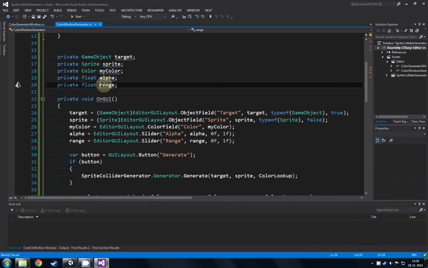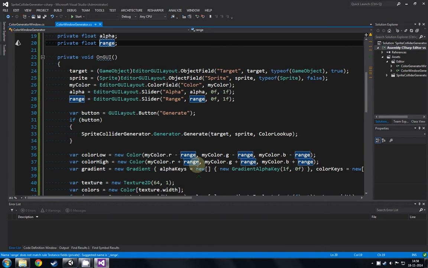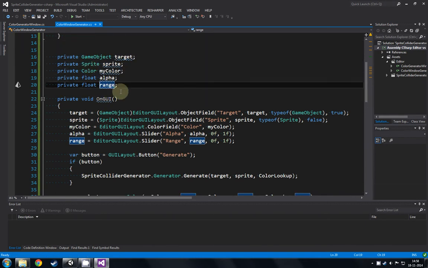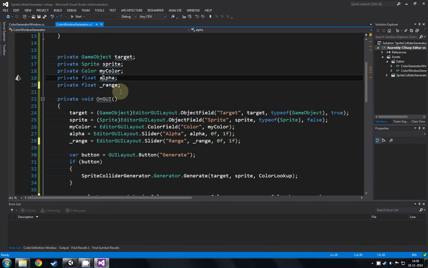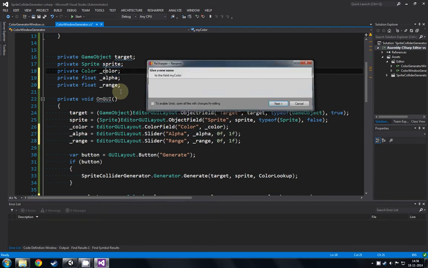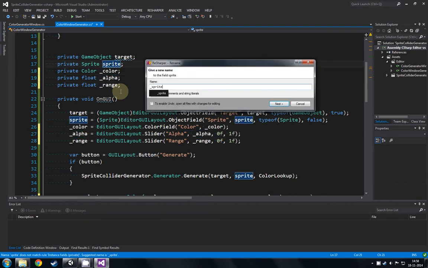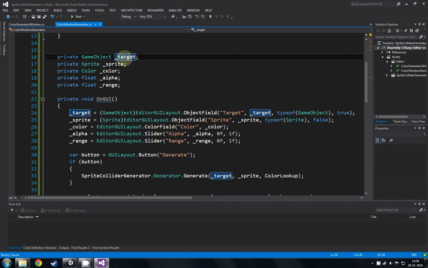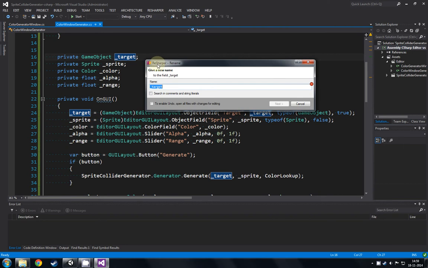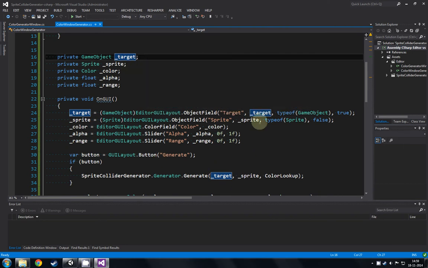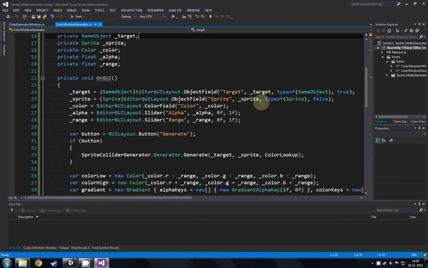Now I usually use underscores for private variables, so you can do that. Let's just make that right here. This is called alpha sprite and target. Now as you can see, I just use ReSharper to rename quickly. You can just go over all those names if you want, or just get ReSharper as well. It's a pretty good tool, but it allows you to quickly change names and all that stuff.